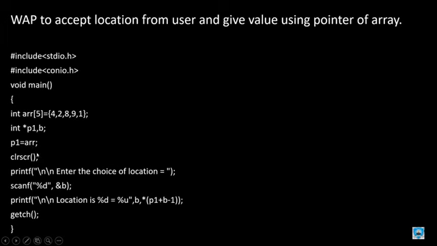clrscr will clear your screen. printf: enter the choice of location that you want to access. scanf with address of b and %d, because b has an integer value, so the data type integer always uses %d. So this is the last line that is very important for all of us. printf: location is %d and the value is %u or %d. We use unsigned integer because in this example there is no negative value. But if we take any negative value, for that we need %d.